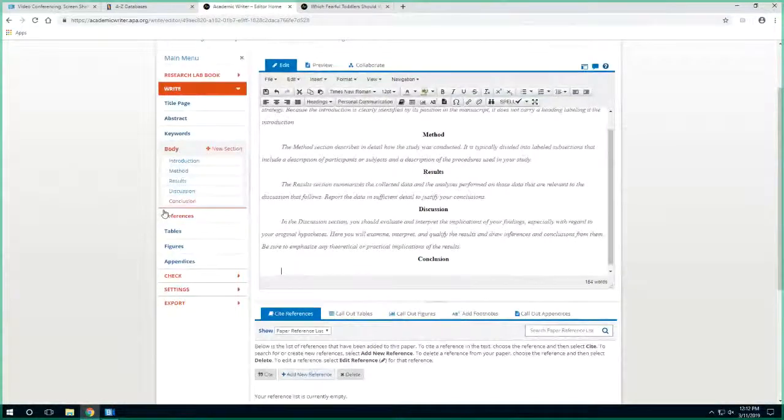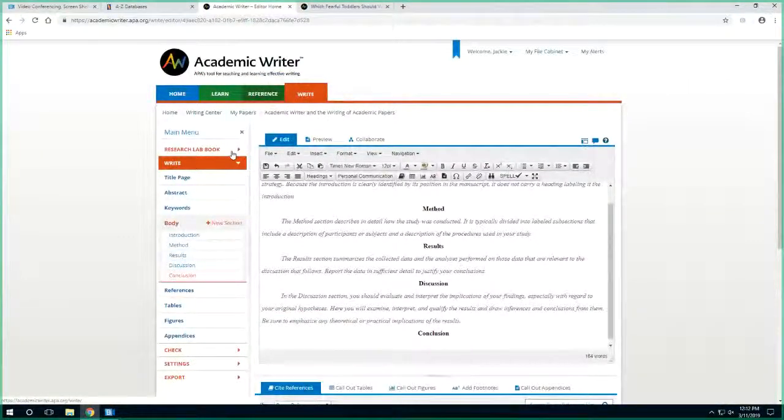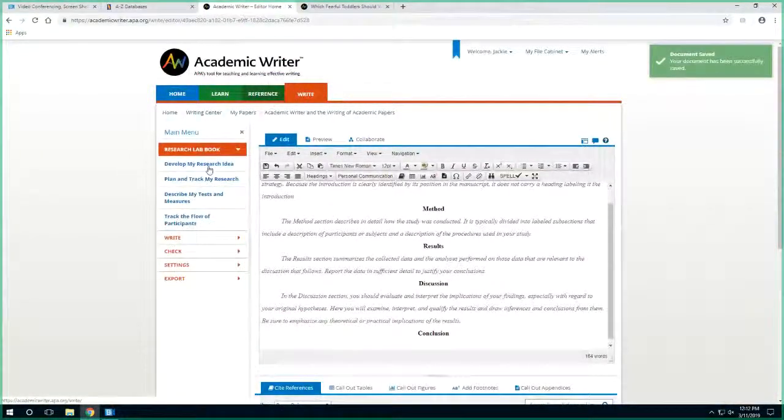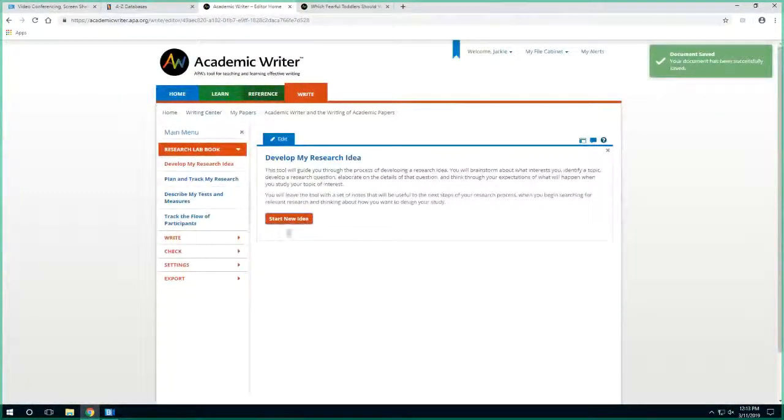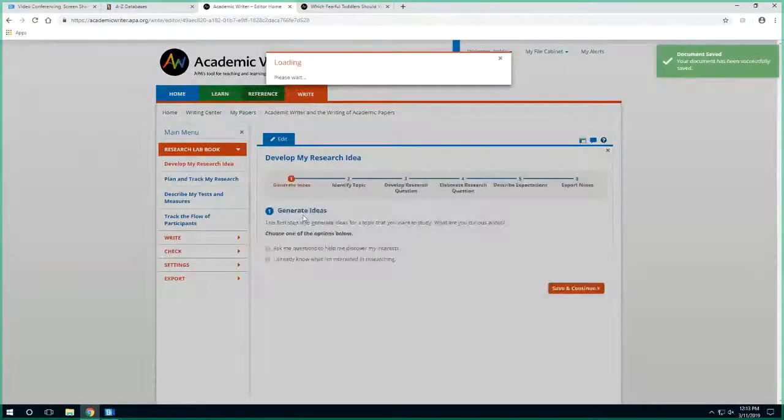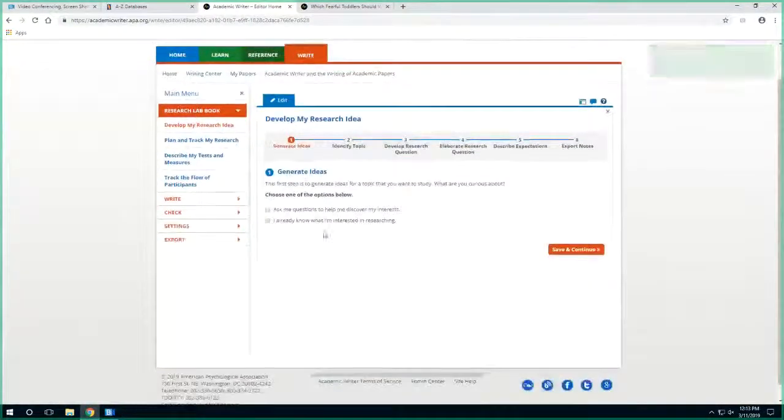What I really like about this is up here we have the research lab book. So this is actually before you start writing the paper. This is if you want to design the study from the beginning. Like if you click develop my research idea, start new idea. And this can start from the very beginning. Like I don't even know what I want to study. You can ask me questions to help discover my interest.